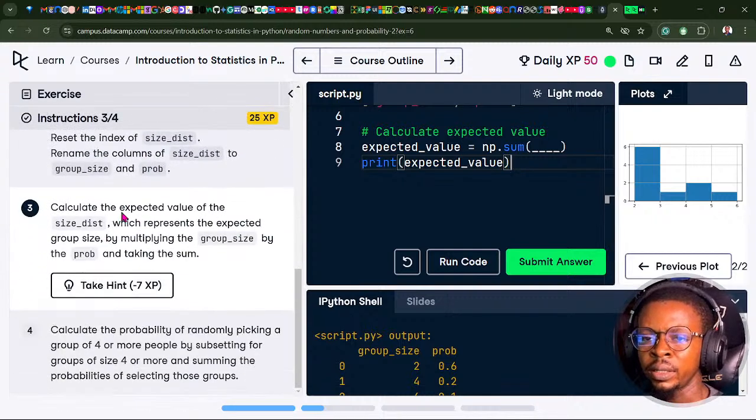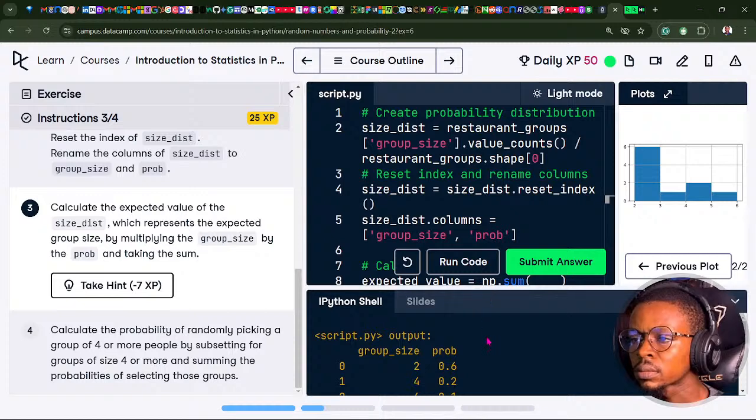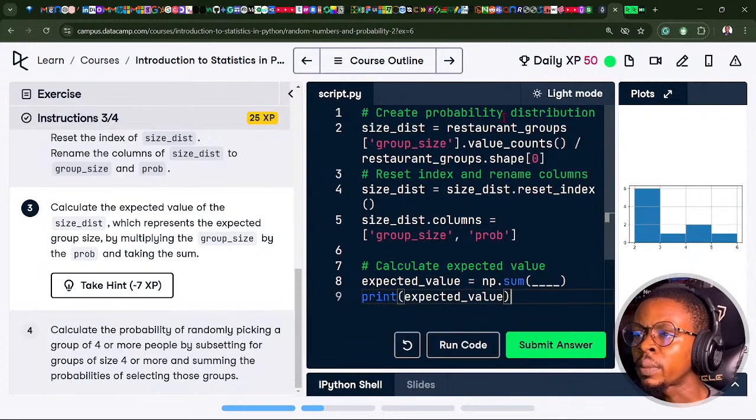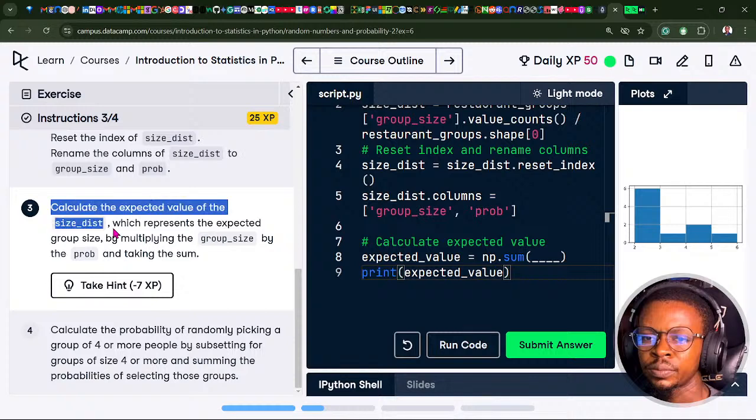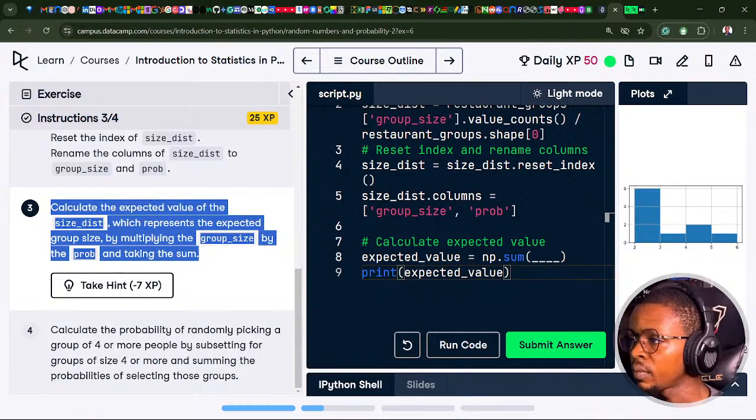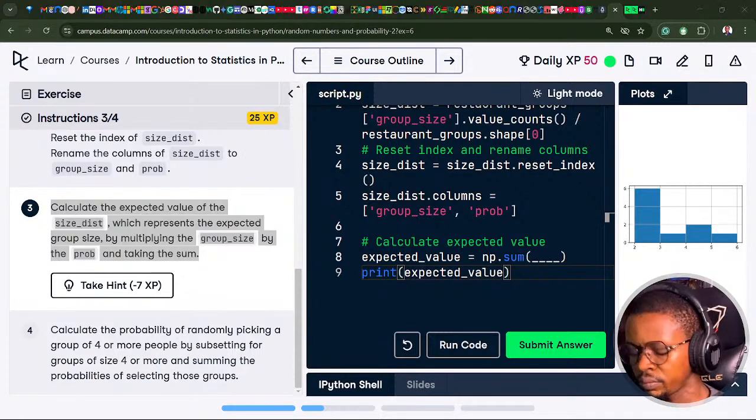So it now says calculate the expected value of the size this, which represents the expected group size, by multiplying the group size by the probability and taking the sum. Okay, let's see how to do that. We've done create probability distribution. We set the index, we reset the index here, we renamed the size group column. So we need to calculate the expected value.